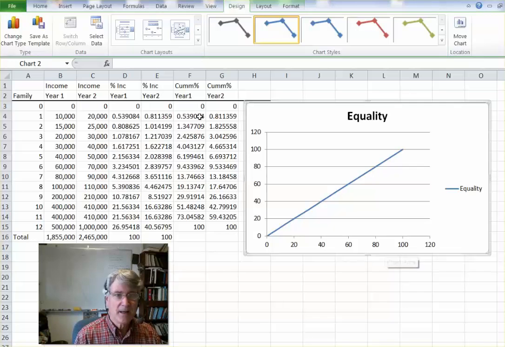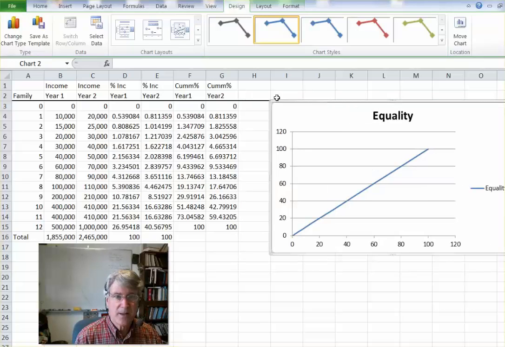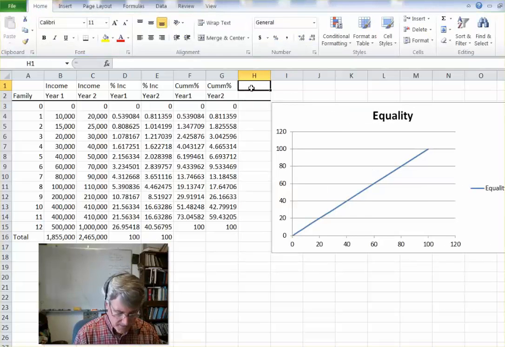Now, I just realized that I've left out something. I have what's going to go on my vertical axis, the accumulated percent of income. So these two things are going to be the vertical axis of my two Lorenz curves. But I don't have the horizontal axis, which is the percent of the families. What I have is the actual families, 1 through 12. I need the percent of the families. So I'm going to kind of squeeze that over a little bit, and I'm going to put the percent of the families here.